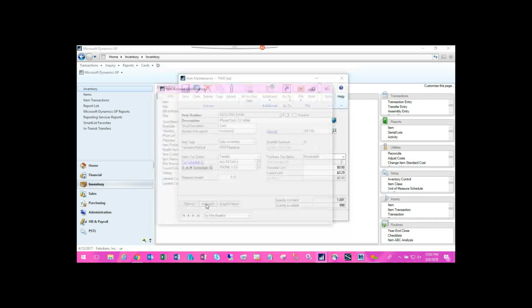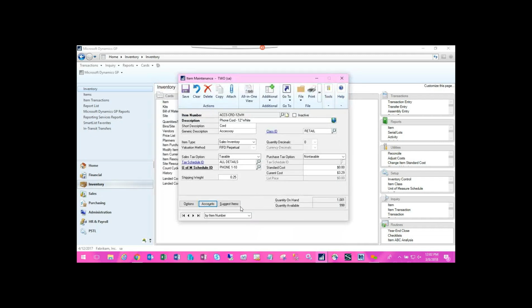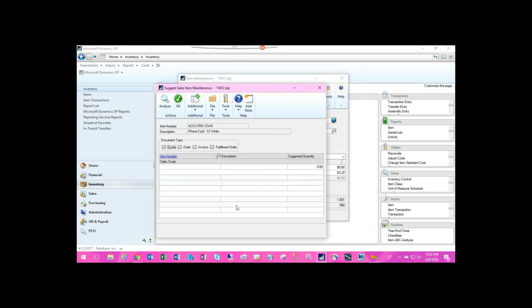We're going to have our accounts. Again, our accounts will default in this case. Then when we enter transactions, because we have defined the sites to define the account number by segment, then any transactions based on that site will change this first segment for me. The suggest items window, this is where we can go in and enter in suggested sales items for individual items and what you have out there as far as different quotes, orders, invoices, or fulfillment orders.